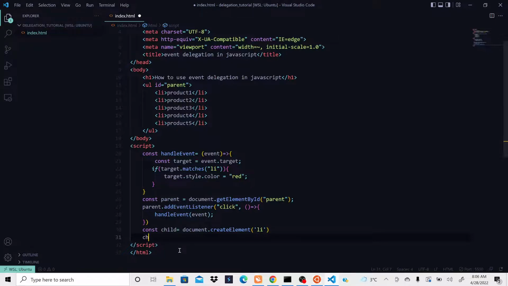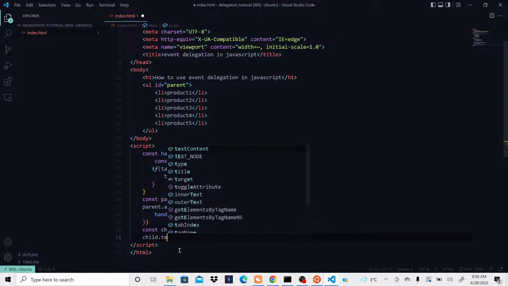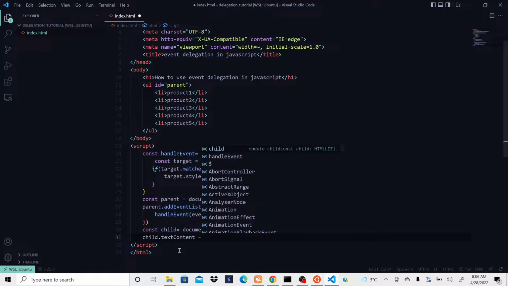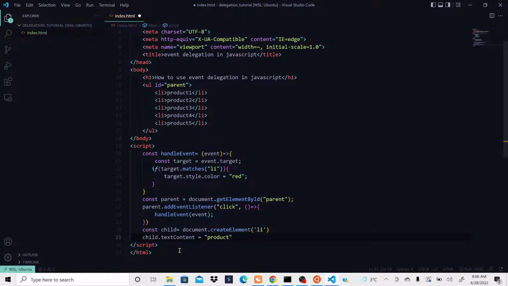So what I'm going to do is put child.textContent. We want the content to be equal to product 6, right? And save it. Now we have the content, we have the element, and then we want to append that element to the parent. So we're going to call the parent, and then call the method called appendChild, right? Sorry guys. And then we're going to pass the child inside. You see, if I save it, everything works properly.